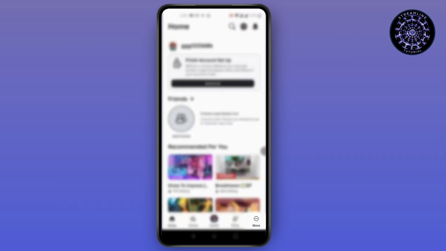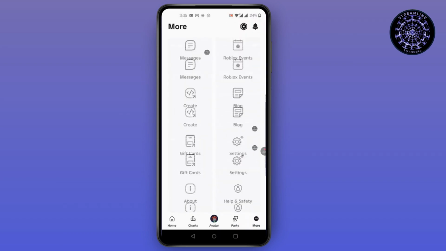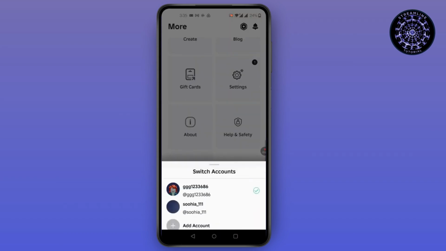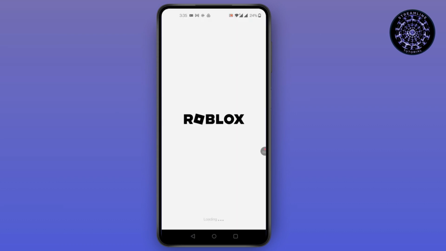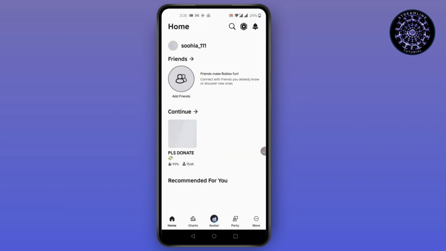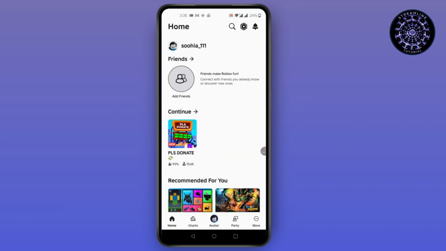To simply switch, click on the three dots on the bottom right and then scroll down to switch accounts. You'll find two accounts in here. To switch accounts, simply click on one and you're good to go. This is how to make another account on Roblox on the same device.